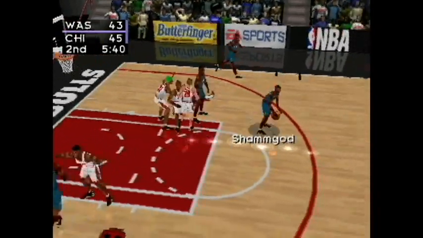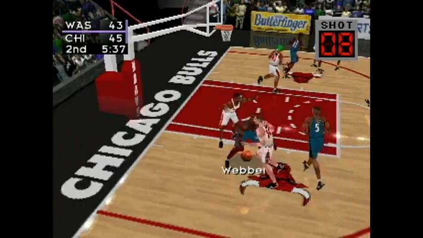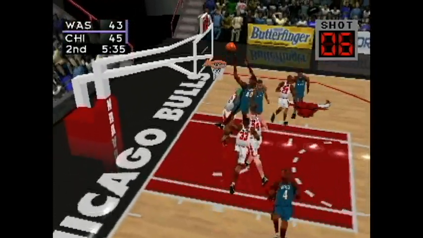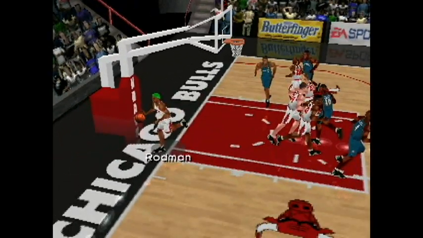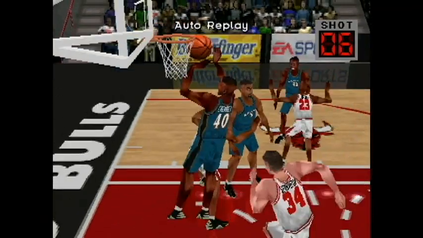Shamgod to Williams. Shamgod gets the rock. Passes it to Weber. Gets it to Howard. Cheney from underneath. Let's check the replay.